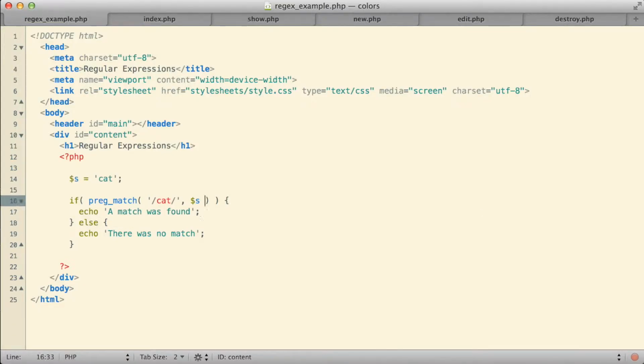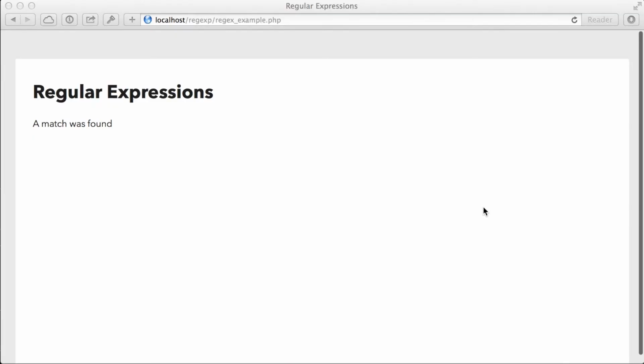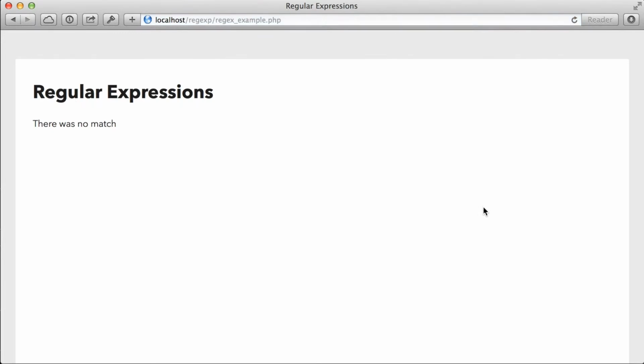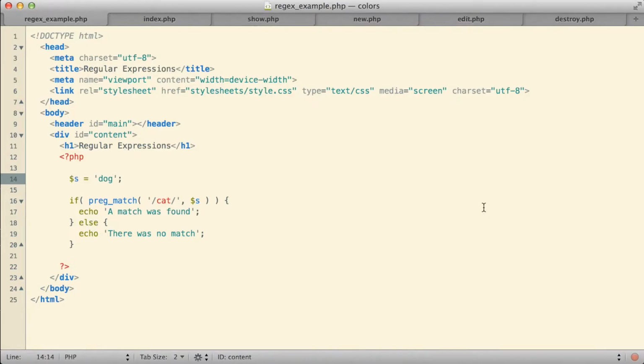Well, that hopefully makes a lot of sense given that our string was cat and the pattern I was looking for was cat. If I change the string that I was checking and instead look for dog, and then take a look at that in the browser, it tells me that there is no match. So it is actually letting me know whether my string matches my regular expression or not.